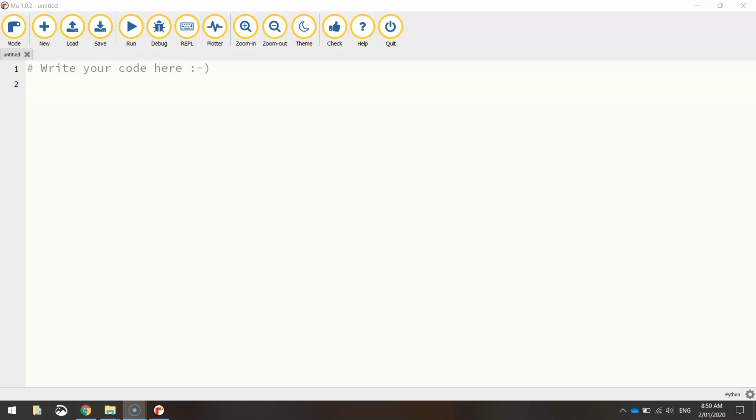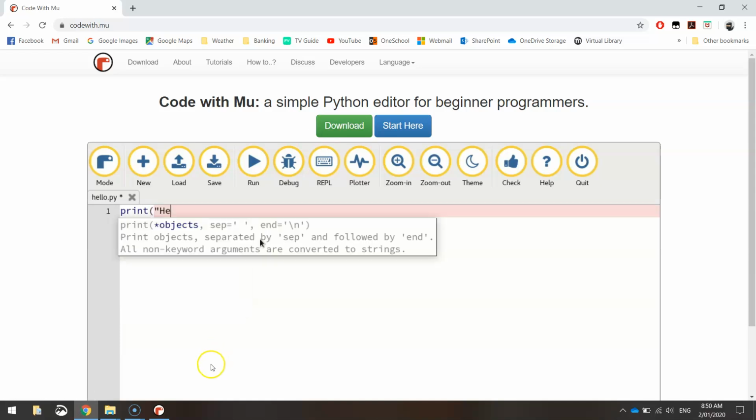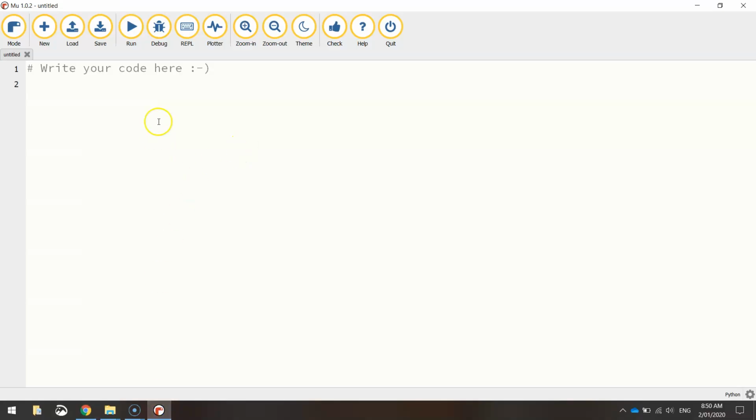Now before we get into that tutorial, there's just a couple of things we need to set up. The first thing that you need to do is make sure you've got this program Mu, that's spelled M-U, installed on your computer. If you haven't got it downloaded and installed yet, you can jump across to this website here, codewith.mu, and click the green download button to get yourself a free copy of this program. Once it's downloaded and installed, you will need to open it up, and hopefully it will look something similar to what my screen looks like at the moment.